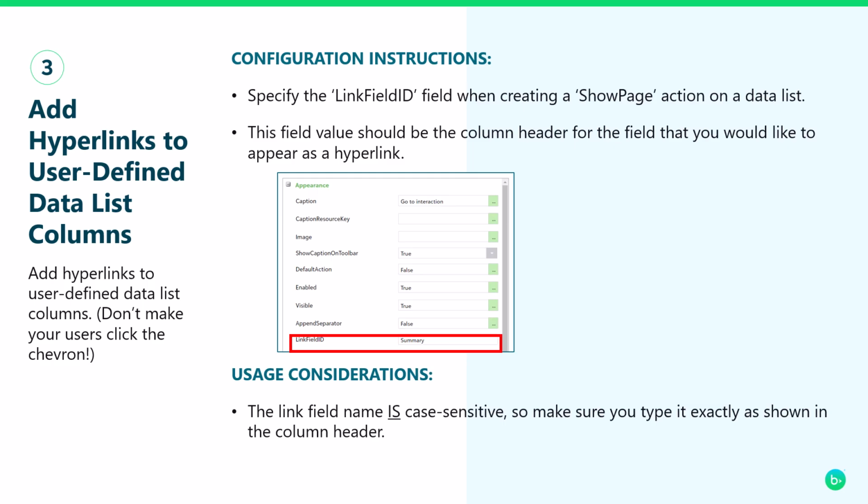And from there, you would go ahead and create the show page action. And then the key thing to add is in the field link field ID, you're going to put the column header for the field that you would like to appear as a hyperlink. It's worth noting that that does have to be case sensitive, so make sure you're copying it exactly.